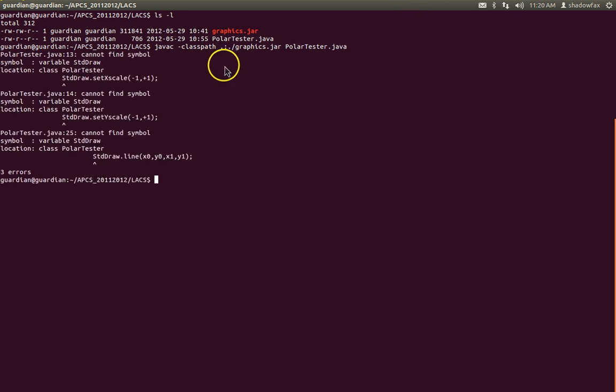Whoop, what did I do? No, I don't believe it's a dash slash. I did something silly. I did this yesterday, and it worked fine at home. I'm missing something stupid. Can't find symbol StdDraw? Do I have to put spacing? That's really weird.